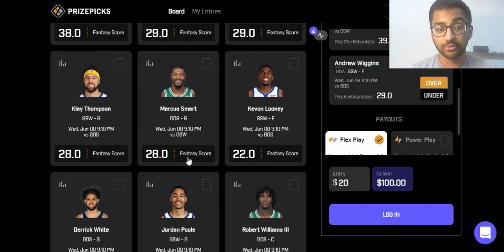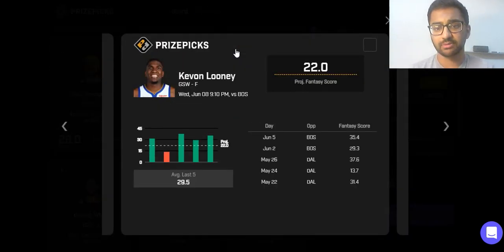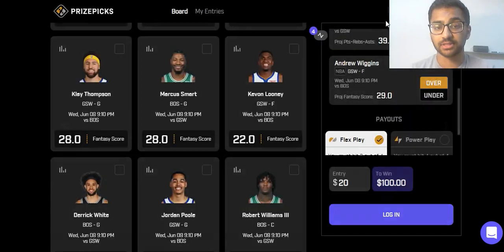Just like Looney's fantasy keeps going down. He's at 22. The minutes are definitely a concern with him, but if he continues to rack up blocks and steals at his rate, he's going to be clearing 22 fantasy points easily.